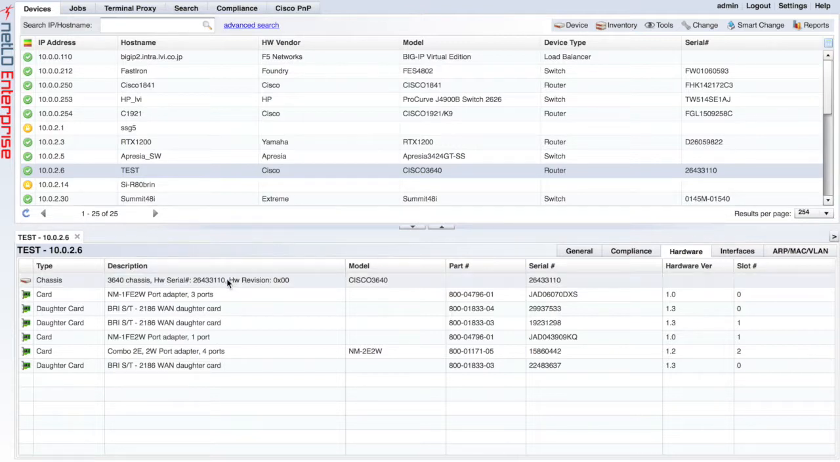Here we have information about the hardware chassis, which cards are installed, and even their daughter cards. You can see here that we have a fast Ethernet adapter installed with 3 ports, and that card itself has 2 daughter cards installed. And we have another 1-port adapter installed, and that has a single daughter card installed.